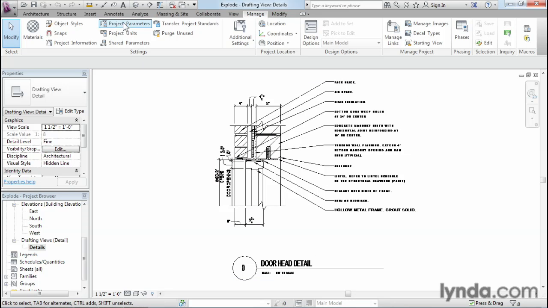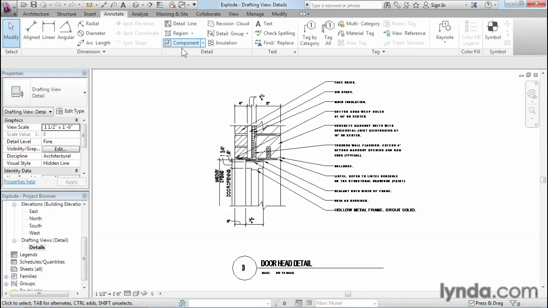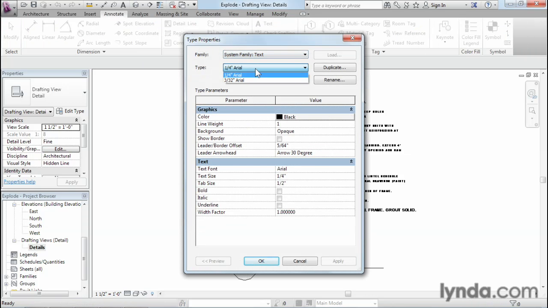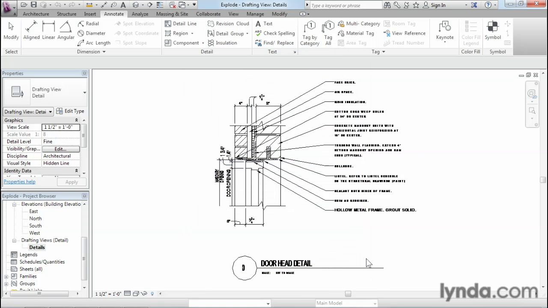Let's look at another example. If I go to the Annotate tab, here on the dialog launcher for text are the text types. Now this list is even more compact than the line styles list. There's only two text types currently in the file. We've got 1/4 inch Arial and 3/32 inch Arial. So let me cancel that. Now you may be able to figure out where I'm going with this.